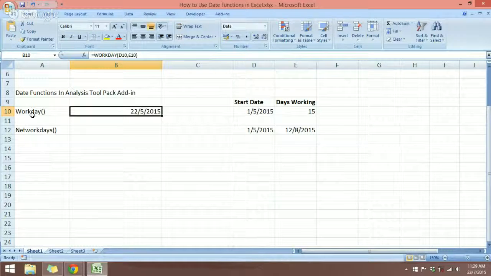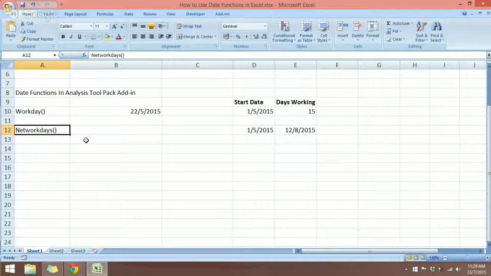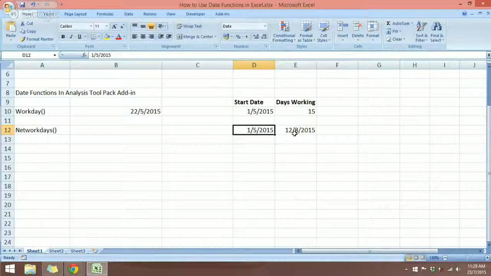Another date function that we frequently use is the NETWORKDAYS function. This function is often confused with the WORKDAY function. The NETWORKDAYS function will tell you the number of days that you actually work. So you need a start date and you need an end date. With this function I can find out how many days I actually work.